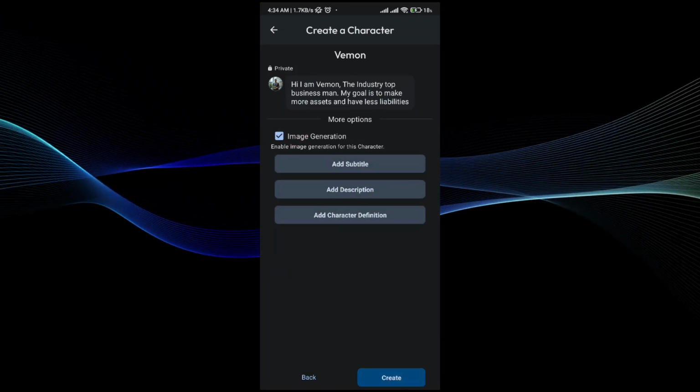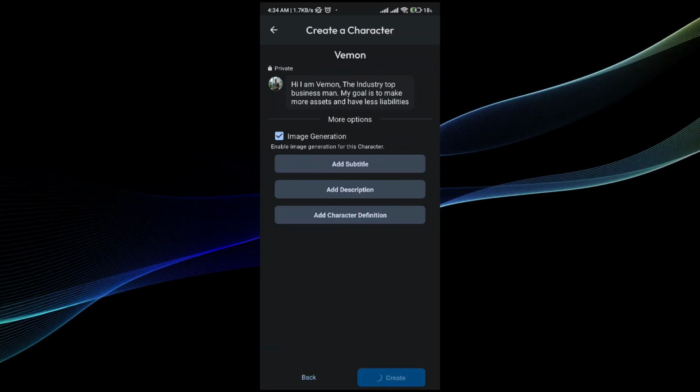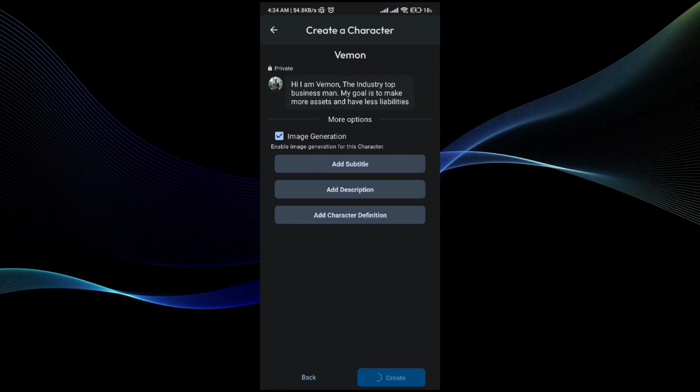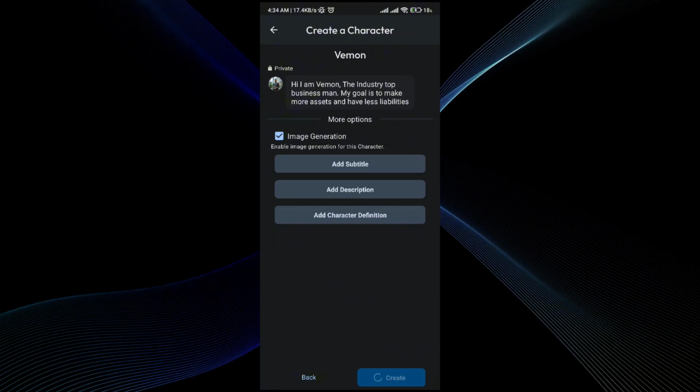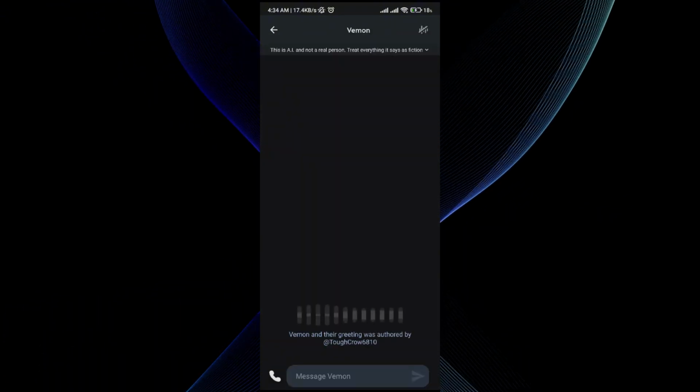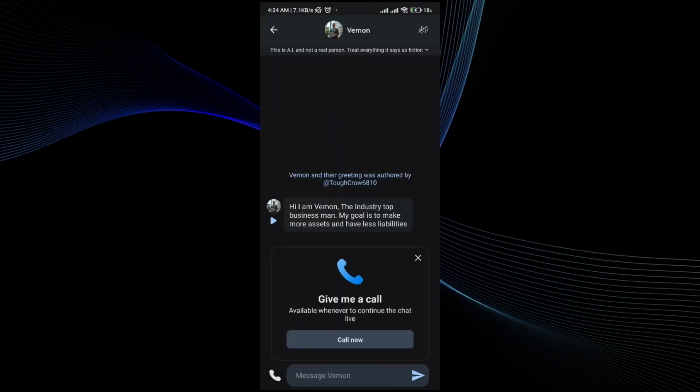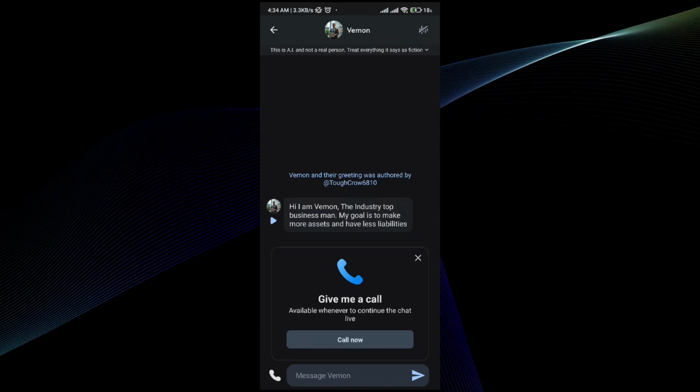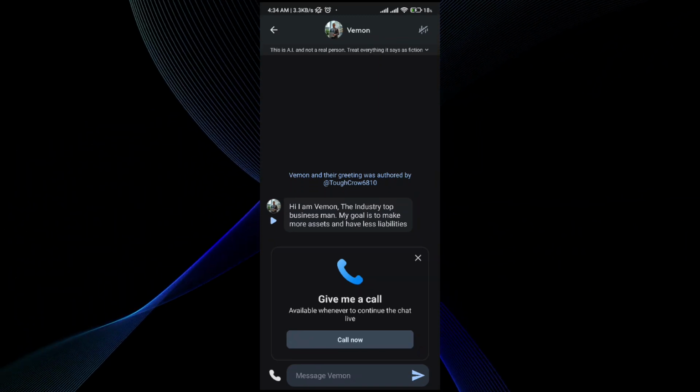so I can go with the image generation with this character, and after that, all I have to do is press the create button. It will take a few minutes until the actual thing has been created. So now the Venom character has been created.